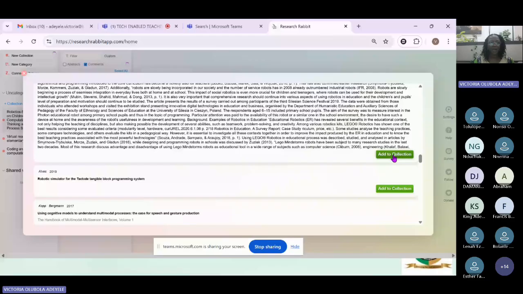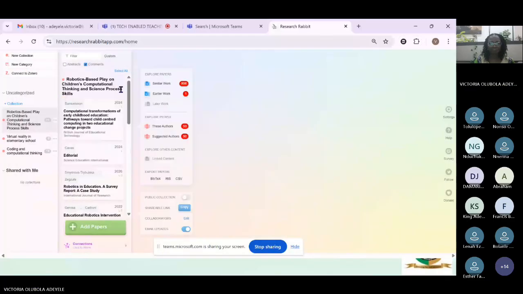So with that now, I already have about 53 articles that are suggested for me. I have about 50 suggested authors, with similar work to what I've added to my article. Say I have 806 articles that are similar to my work. Now, this is earlier work that has been carried out on robotic play-based learning and children's computational thinking and science process skills.